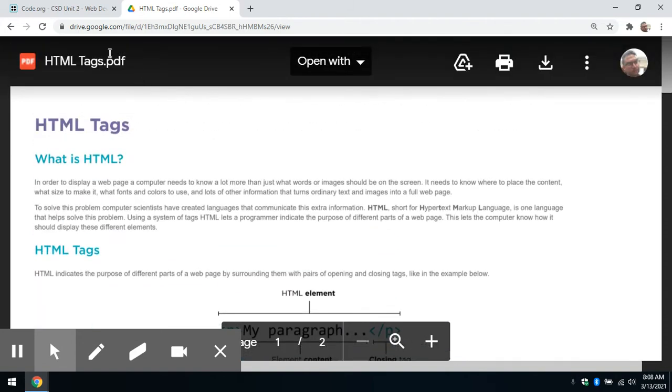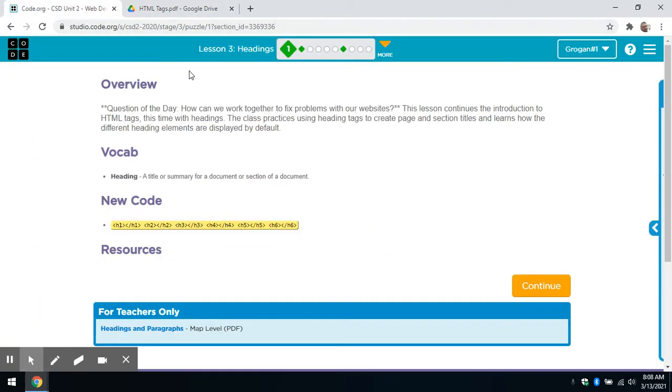All right. So Lesson 3 goes into headings, and obviously a heading is a title or summary for a document or a section of a document. Another thing that you're going to notice in this lesson is that there's a couple of sections, and there's a video on debugging. I believe I mentioned in the other video that a bug is a mistake in code, and debugging is fixing mistakes in code.